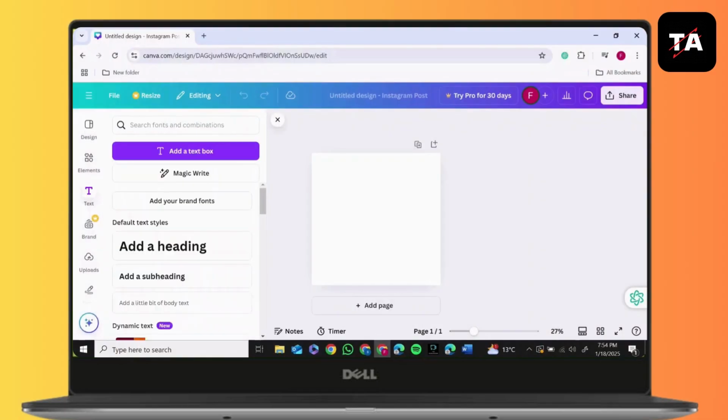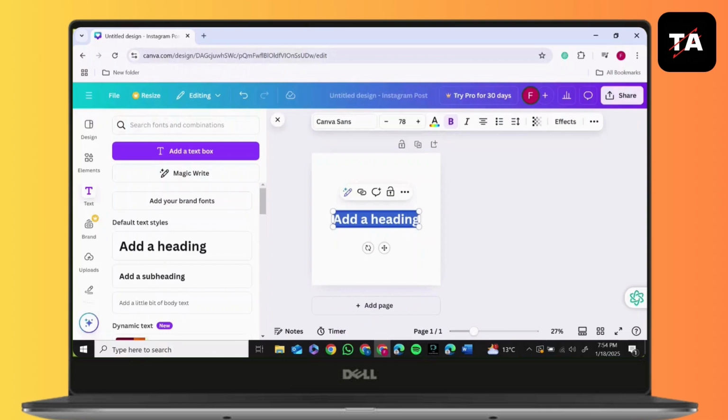There is no direct way to fill text box background color in Canva. As you can see, if you add any text, there is no option to change color or anything.